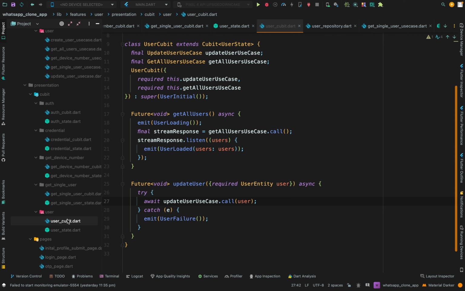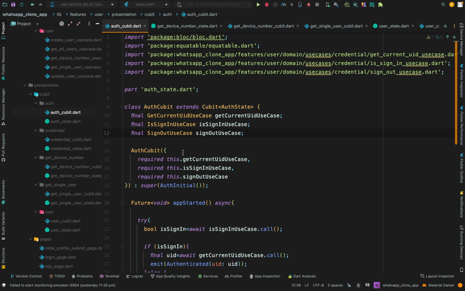You may also notice one more thing: the cubits are directly depending upon the use cases. So what about their dependencies? That is where dependency injection comes in. We will explore it in the next video, so that whenever we call the auth cubit, we don't have to pass the get current UID use case, is sign in use case, is sign out use case again and again, but only once, and then we will use that cubit for providing and calling the methods from it.